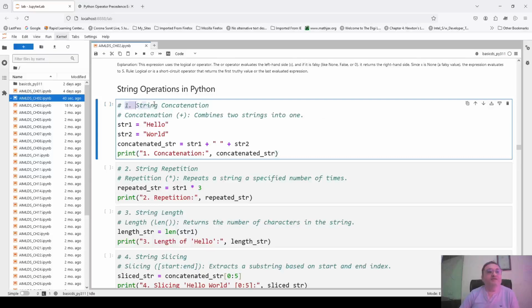Okay, string concatenation. For concatenation, we use the plus operator, and the plus operator combines two strings into one. So this is my one string, hello, and this is my another string, world. And if I want to get hello world as a single word, then I can just write str1 plus str2. However, if you just write that way, then there will not be a space between the two words, hello and world. But normally in the language we prefer a space.